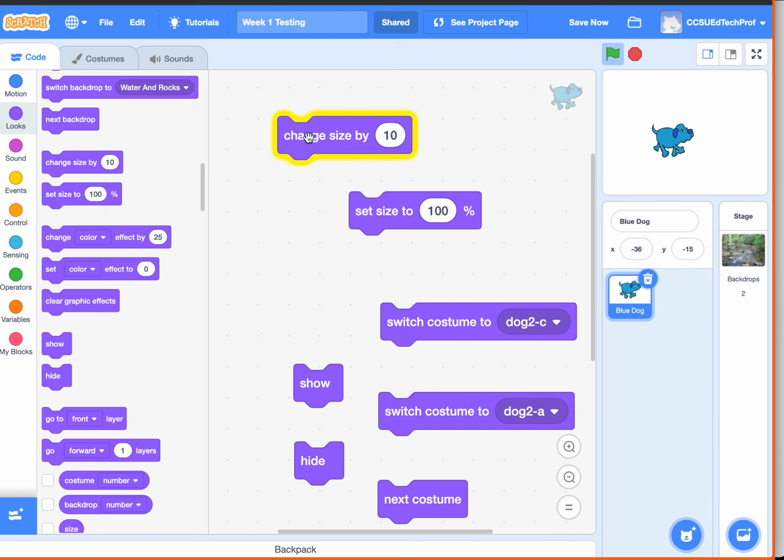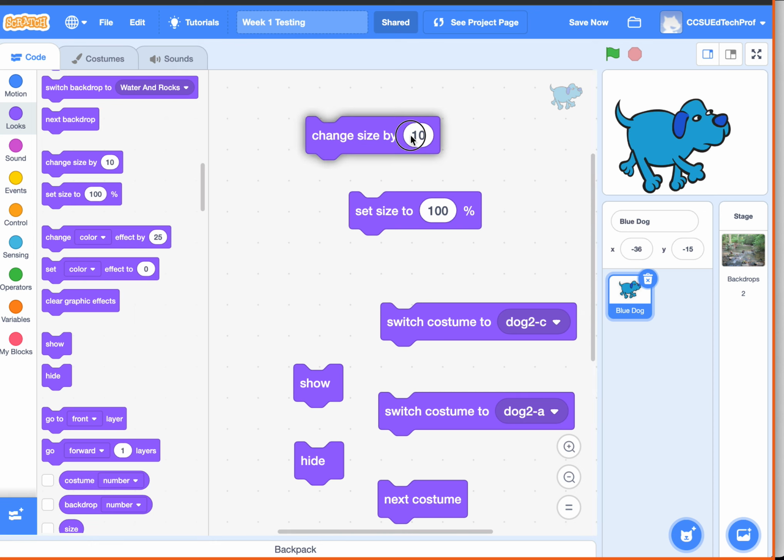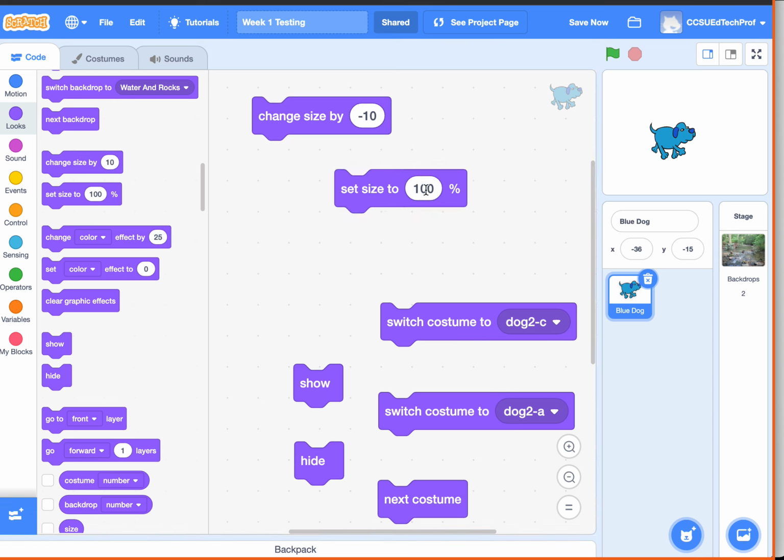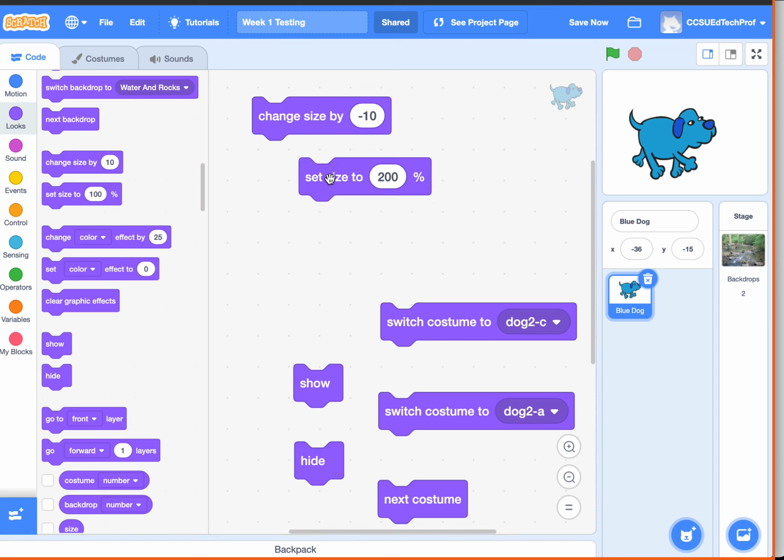So if I keep clicking on this, the dog gets bigger by 10% each click. If I wanted to get smaller, I turn it into a negative number. And then each time I click it, it gets smaller and smaller. So that's that one. And then the other one is just go to a particular size. So if I wanted to just jump immediately to 200%, I just type in 200. And then when I click on it, it goes to 200%. And then every time I click on it, it stays the same because that's an actual number that it's going to.